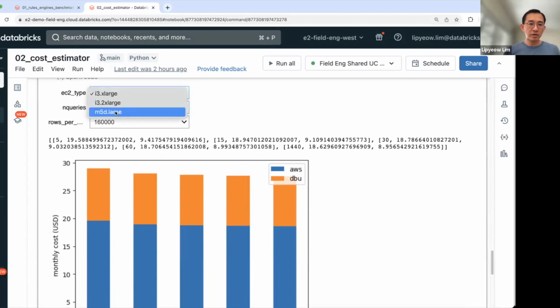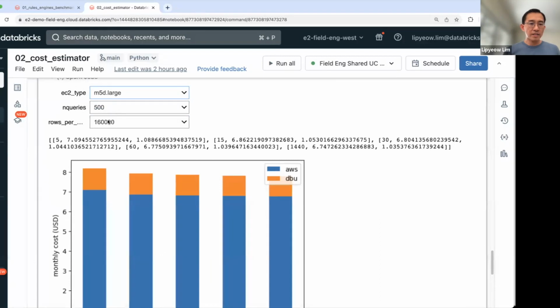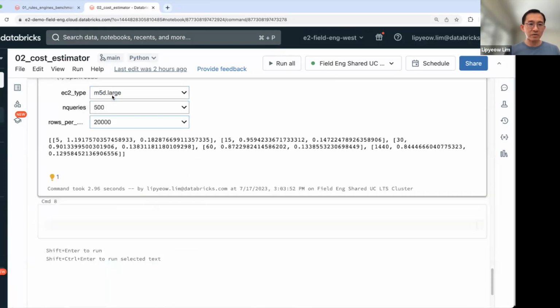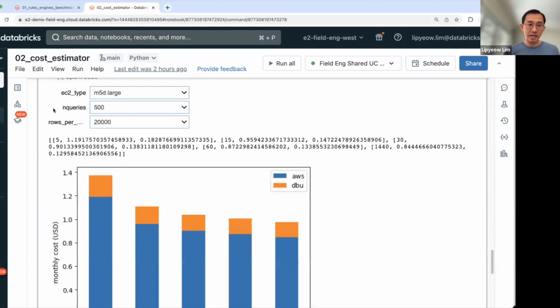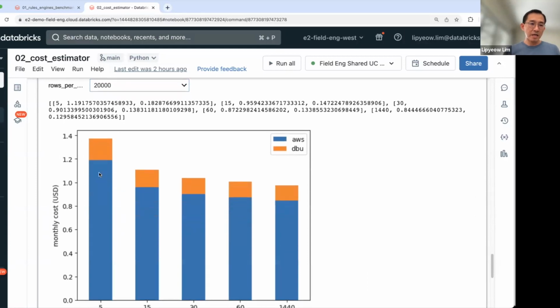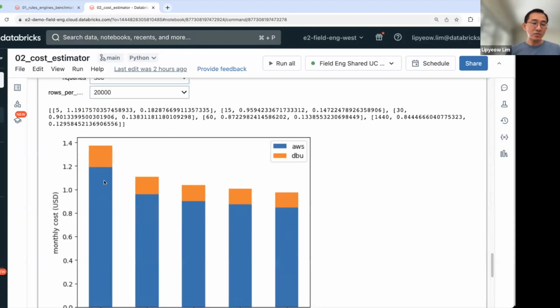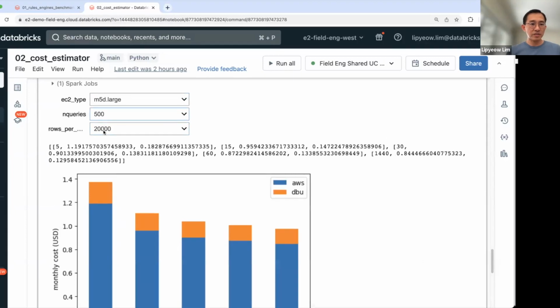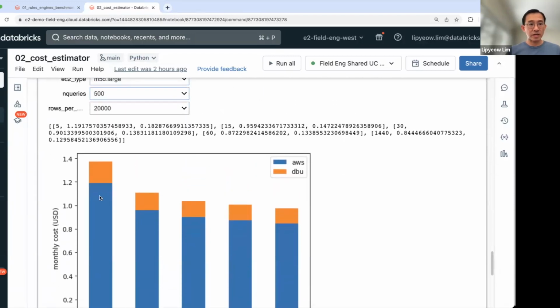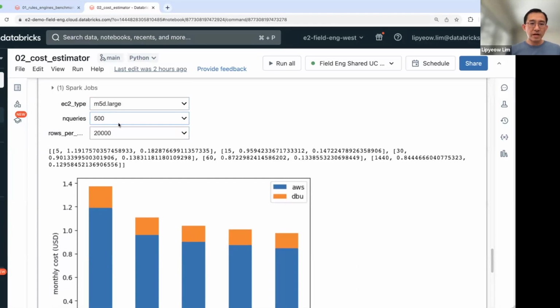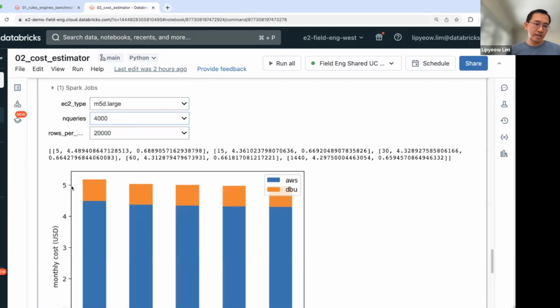In fact, if you use a cheaper machine type, and if you have very low data rates, like 20,000 rows per minute, and just 500 detections, your cost can be less than $150 per month. This is both the DBUs as well as your AWS compute costs. So for less than $2 a month, you can run 500 detections on 20,000 events streaming through at 5 minute intervals. Now, of course, most large enterprises have a lot more queries. So you can go up to 4,000, and that's still only slightly more than $5 per month.